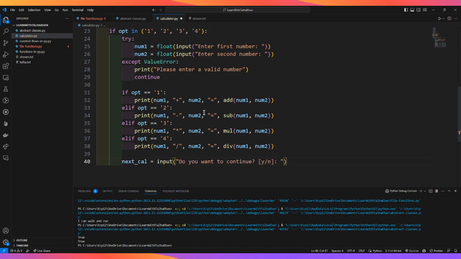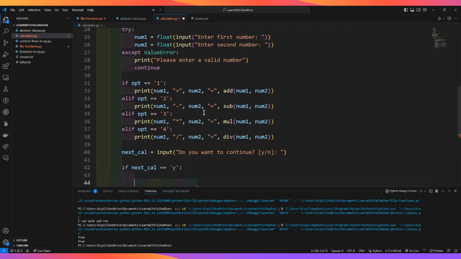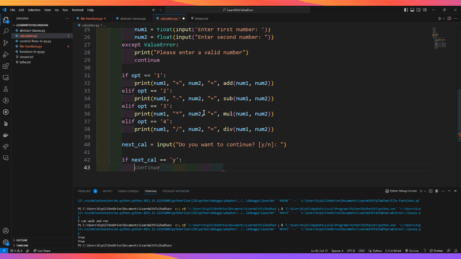Do you want to continue? Yes or no? Okay, and we'll see if next calculation equals yes. If this equals this, then we'll continue, and else, next calculation is this. Thank you for using our calculator.